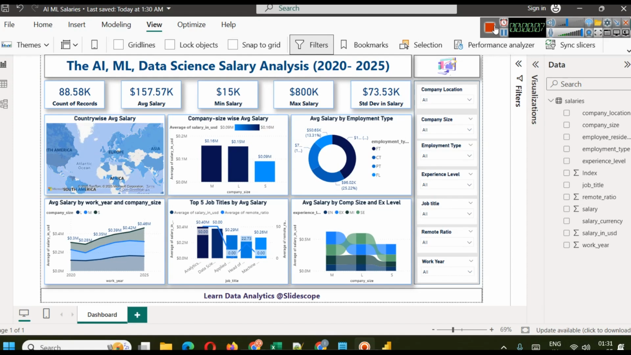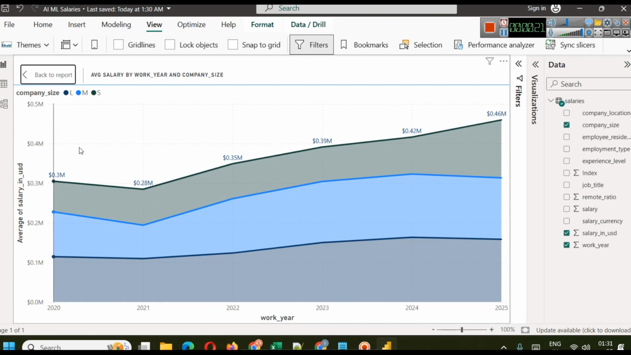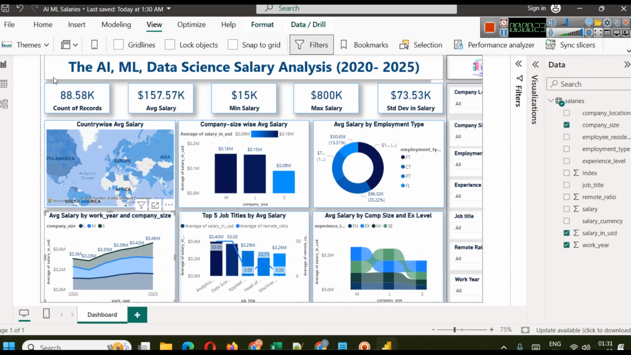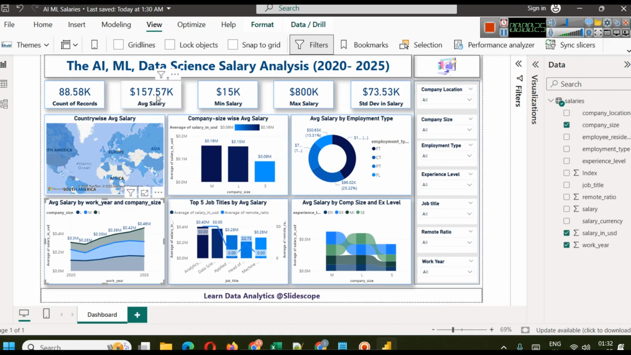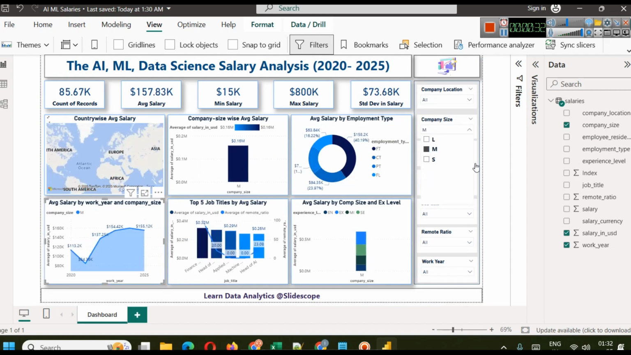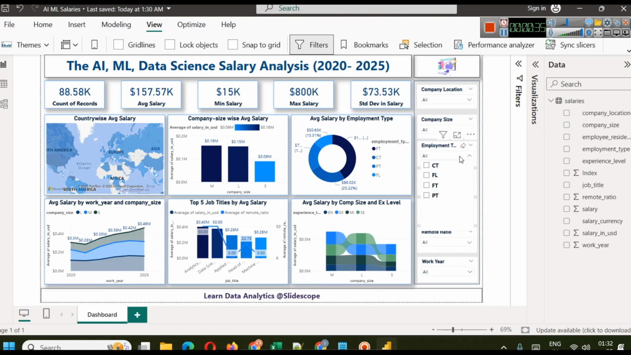In this part, we are doing analysis on the AI ML data science salary analysis data from 2020 to 2025. You will see the trend of salaries in different years for different types of company size. You will see average salary, minimum salary, maximum salary for company locations on the basis of company size, on the basis of employment type, whether it's a full-time, contractual, part-time or freelance job.